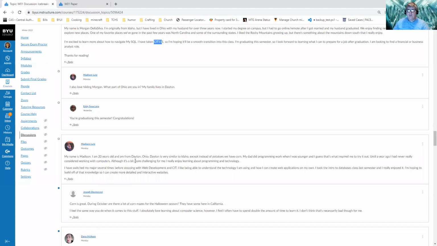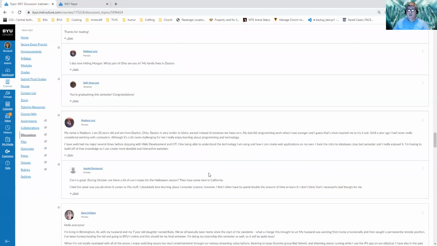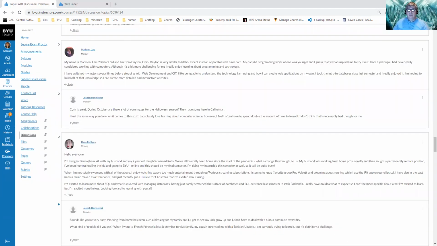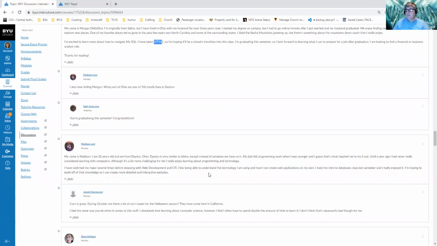Madison, 20 years old, from Ohio. A lot of people from Ohio in this class. So I know, except potatoes, we have corn. Okay, fair enough. The program when I was younger. This is what we're trying to do. Majors. It's kind of cool to be able to go through majors and try to find exactly where you want to live. College is good for that. You don't get to do that when you get older. You don't get to figure it out. Dad was a developer. Hey, that's cool. Yep. Okay.